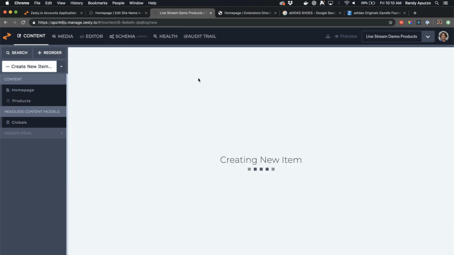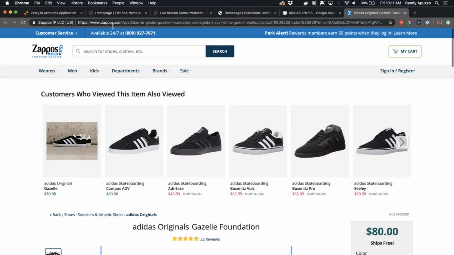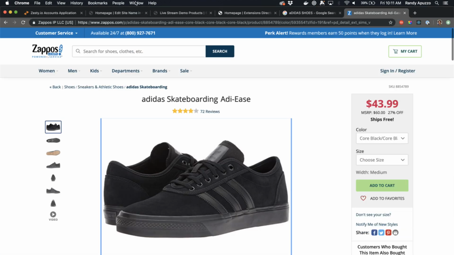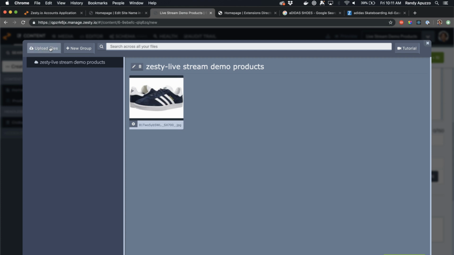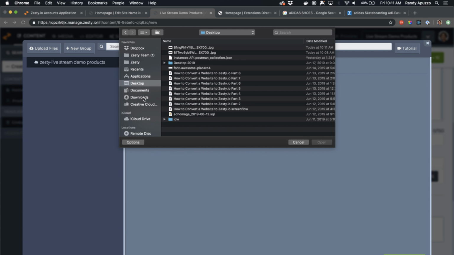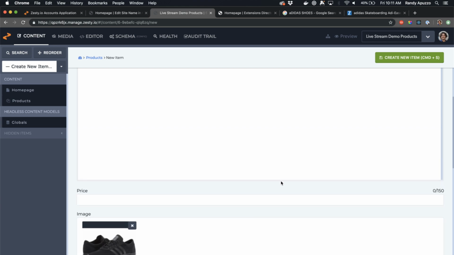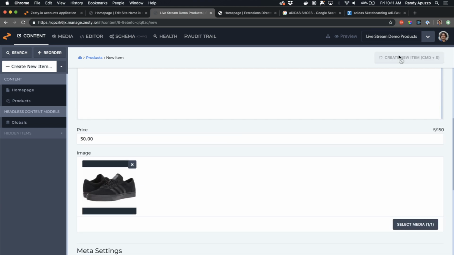So let's add another product. Let's just call it skateboarding shoe. We'll be a skateboarding shoe store. 2, like great for Mondays. Let's just go grab one more Adidas picture here. We're going to select media. So there's 2 ways. You can drag and drop media. You saw me do that before. You can also choose to upload files. It's these black ones. We'll make these 50. Okay, so we've created another skateboarding shoe, and we're going to hit create new item.